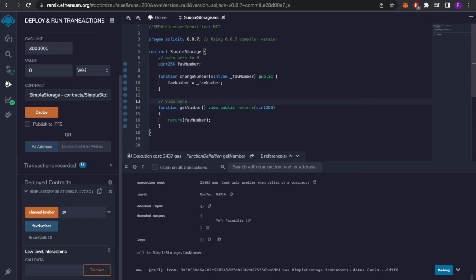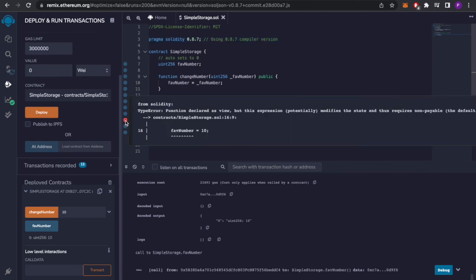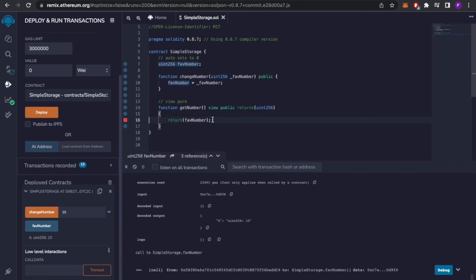So mainly, no gas functions are going to be one of two things, either view or pure. In both of these, you cannot change the state of the blockchain like we mentioned. So I cannot come here and say fav number equals 10 and then compile, because it will say it's set to view. So let me get rid of that and compile. But now let's talk about pure. With pure, you cannot change the state of the blockchain, nor get data, which is basically what view does. View gets data. So how would you use pure?